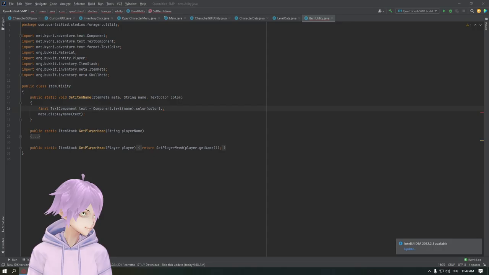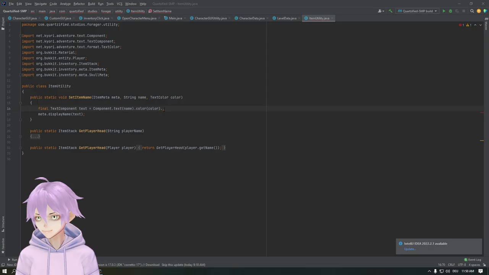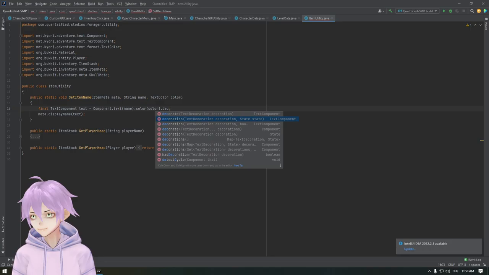God, why is the armor set much more detailed? Because that's why. Still using set name, color. Let's see what else is there. Style builder, replace text. No way.